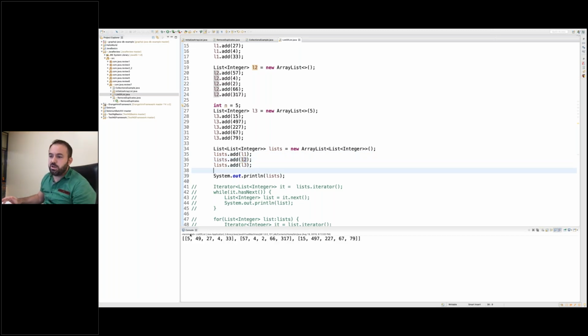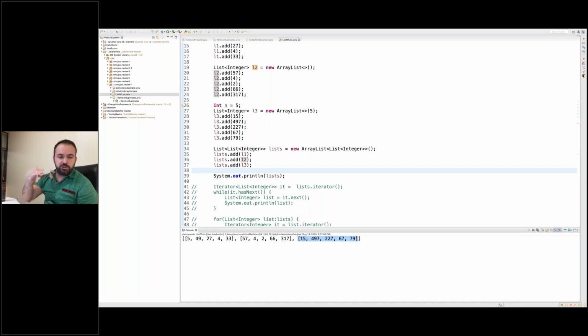And then here, if you see, this is the first list, open and closed. The second list, open and closed. The third list, open and closed. Okay. But I don't want to print it this way. I want to go through it and then iterate it.